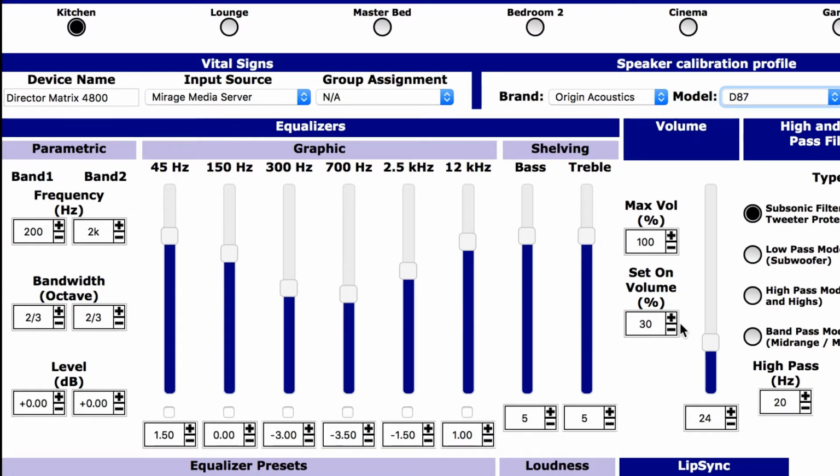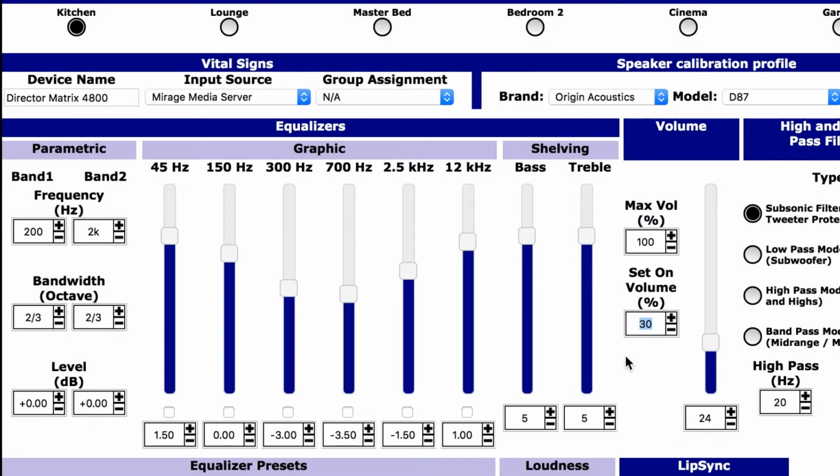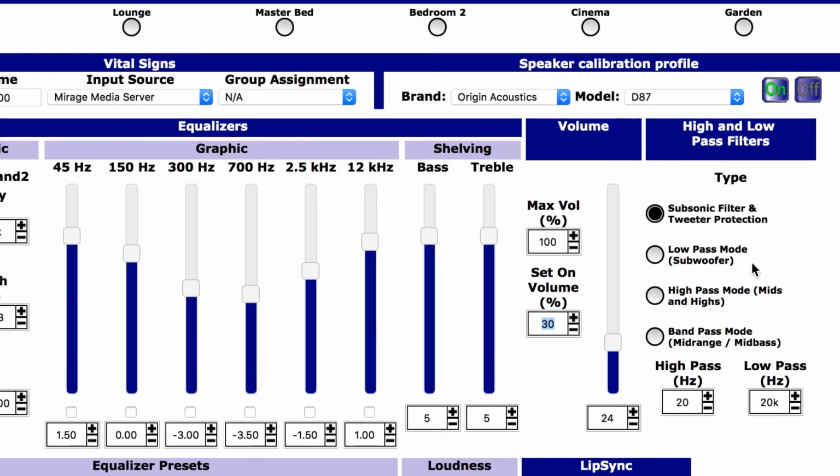You can set the on volume from here as well, so this would normally be controlled by your control system, but as a default value you can set that to, let's say, 30%. You've then got the overall volume for that zone, and we can start setting the high and low pass filters as required. So by default this subsonic filter and tweeter protection is on, so it's not going to go any lower than 20 Hertz, and actually no higher, sorry, than 20k.